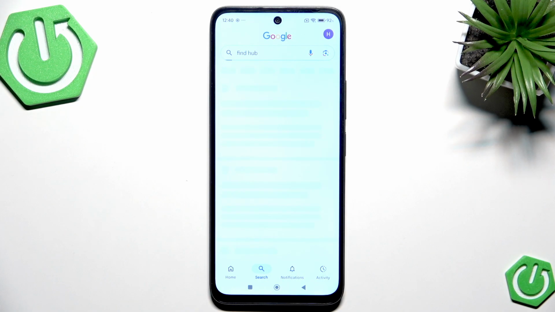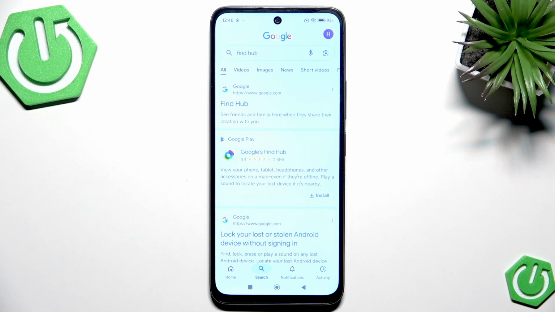Once you find it, sign into the Find Hub using your Google account that is linked to this smartphone, and then find this smartphone on the list of your devices in Find Hub. Select factory reset, and the factory reset will be performed eventually, and once it's performed you'll be able to set up your device as a new one and eventually regain access to it.